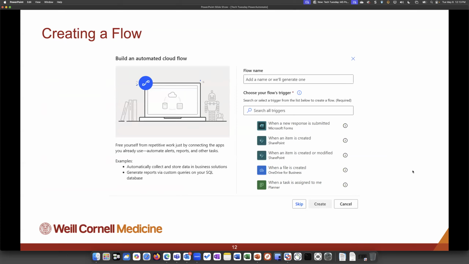Okay, so now we'll start into how to create a flow. Again, in the demo, we'll touch on more of this, but this is the screen that you'll be presented with. Couple of caveats here. Obviously, you'll note here that choose your flow's trigger is the only required field.